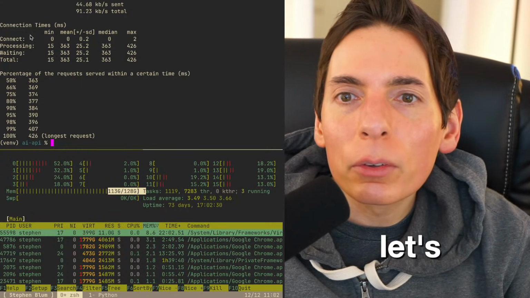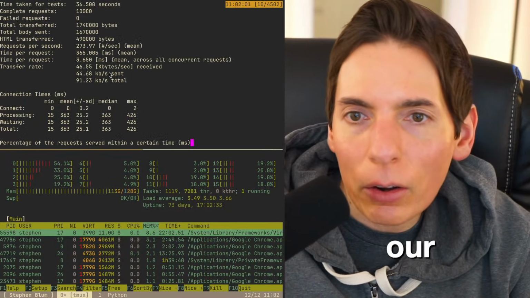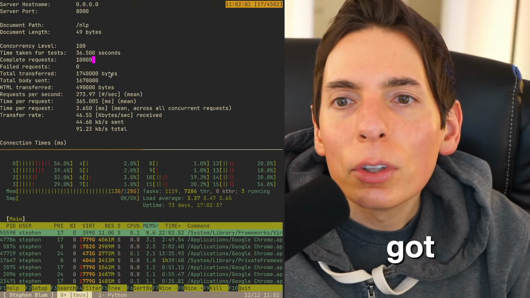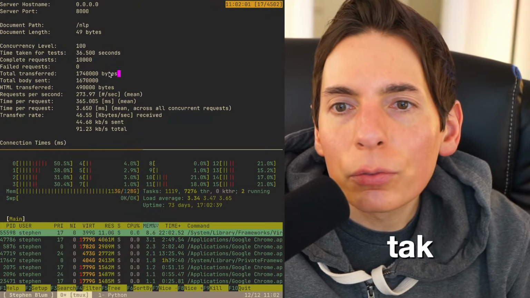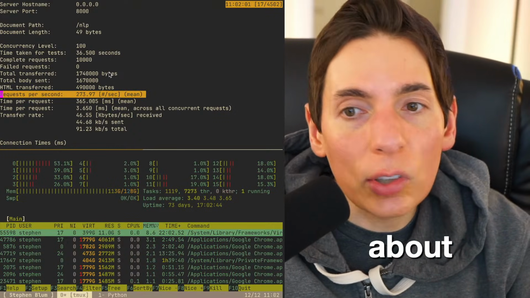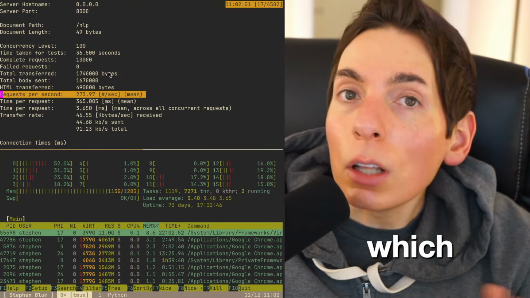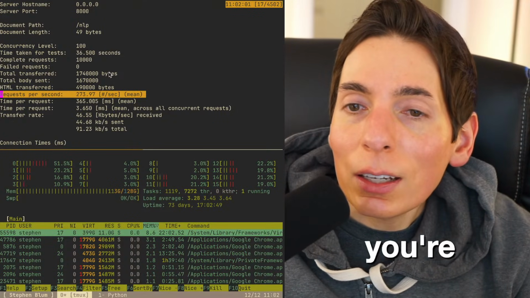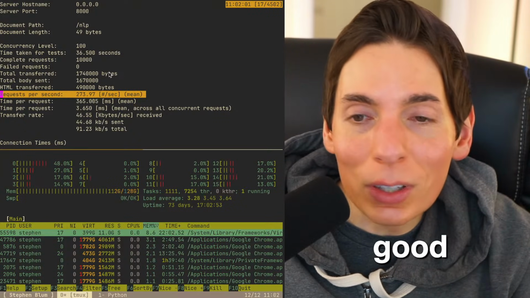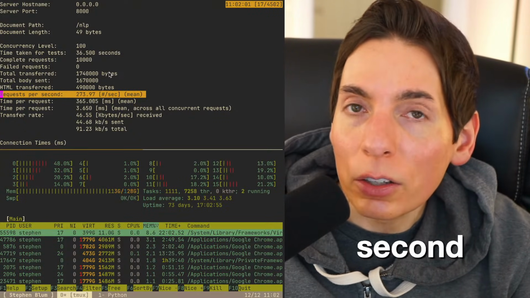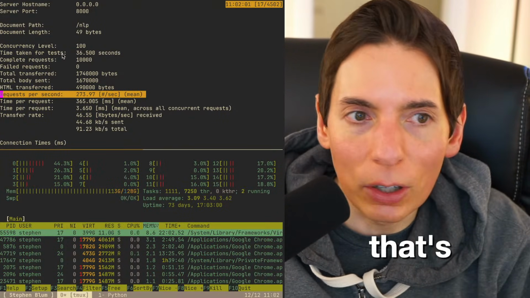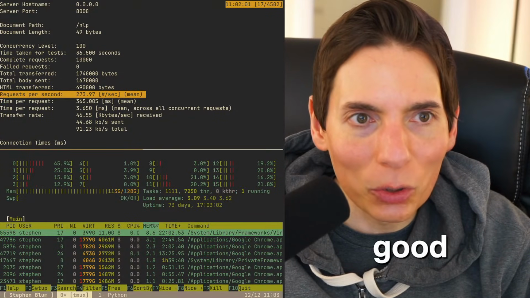So let's see here. Let's look at our outcome. How did we do? How many requests per second did we get? We got time taken, no failures, about 270 requests per second, which isn't a lot. When you're doing AI, that's pretty good. 273 per second on a system like consumer hardware, that's pretty good. We're doing pretty good on consumer hardware.